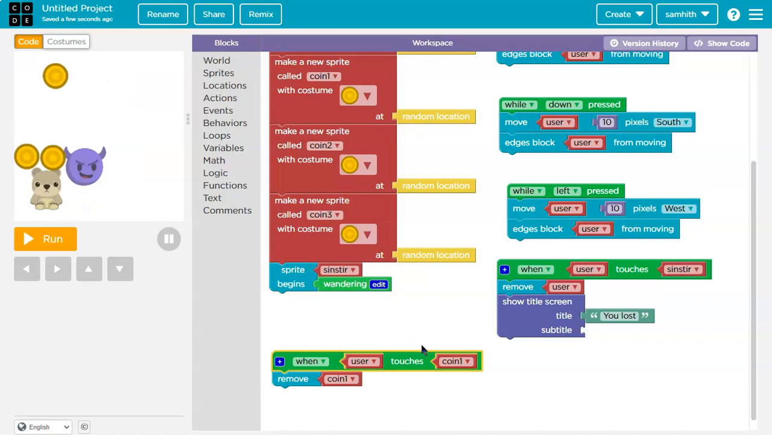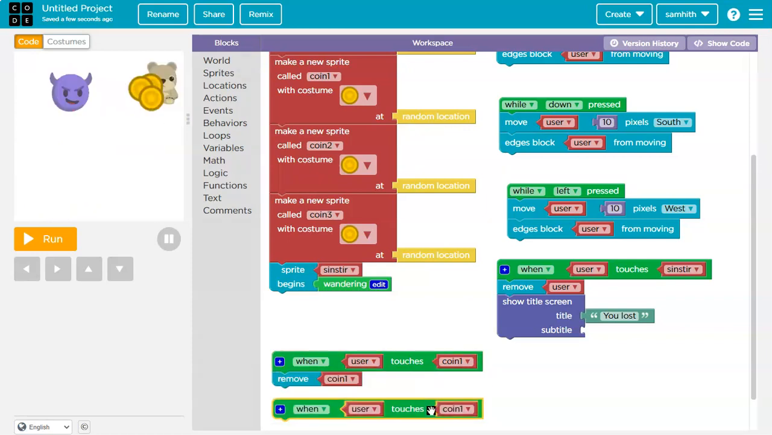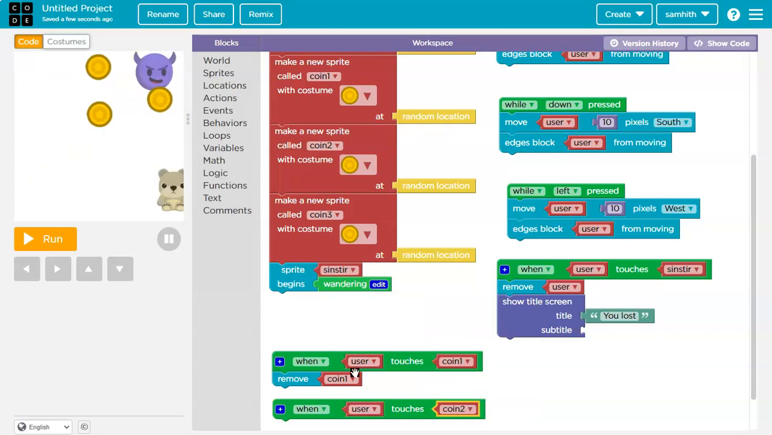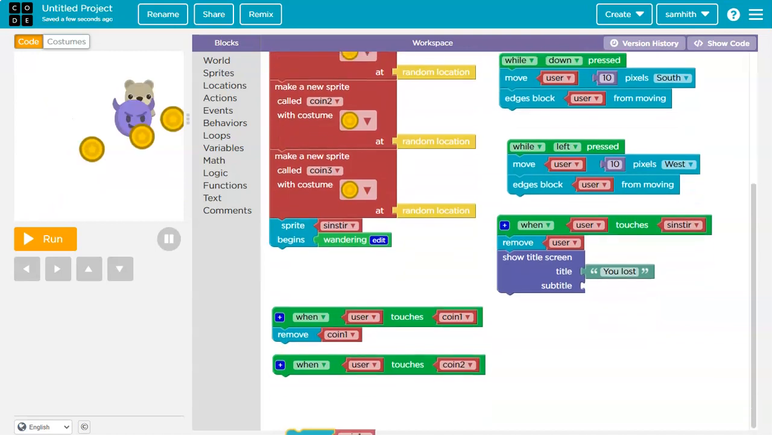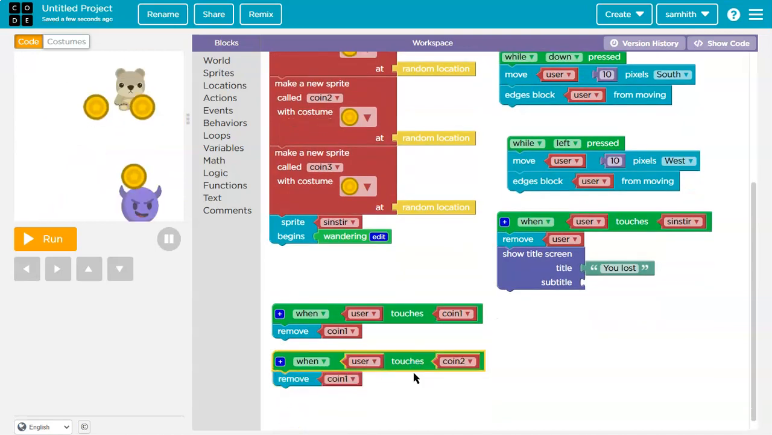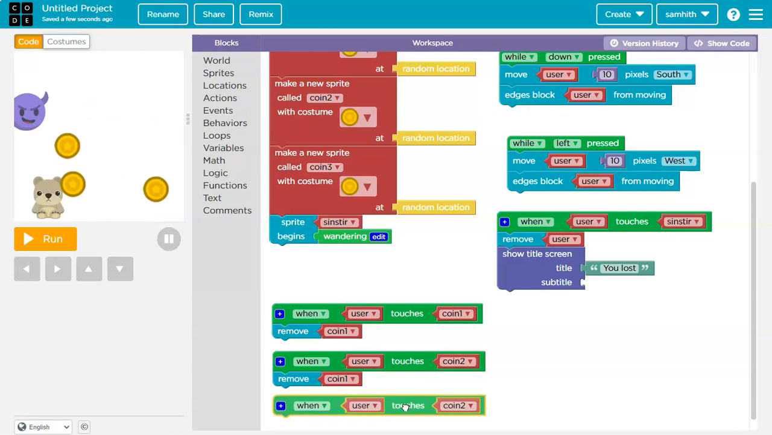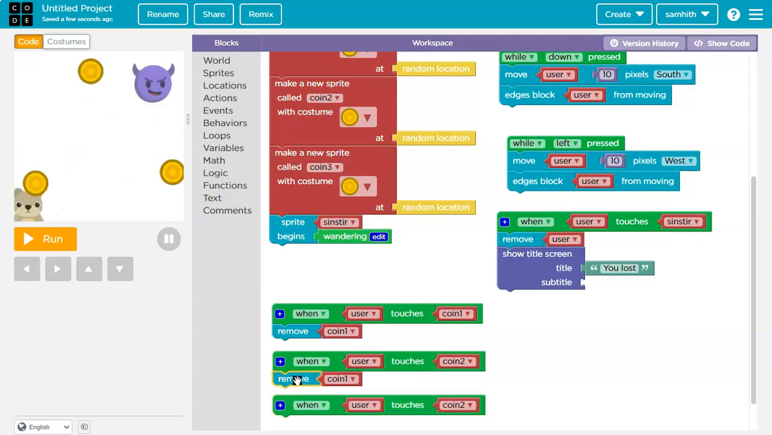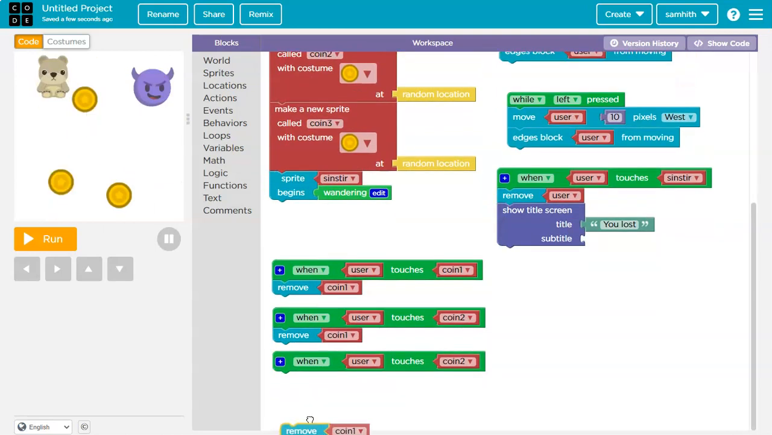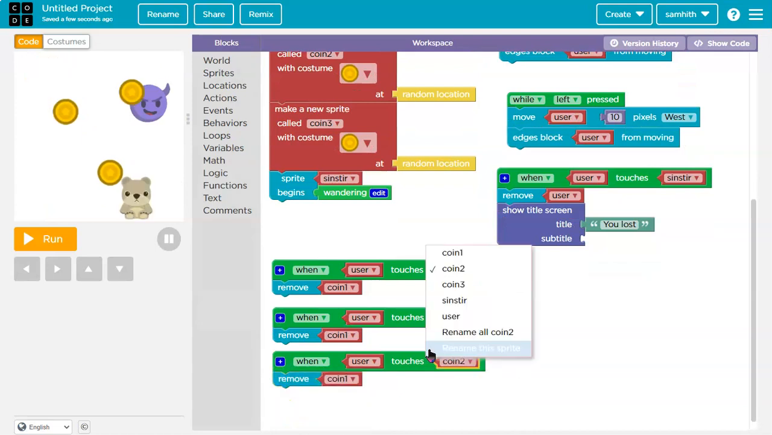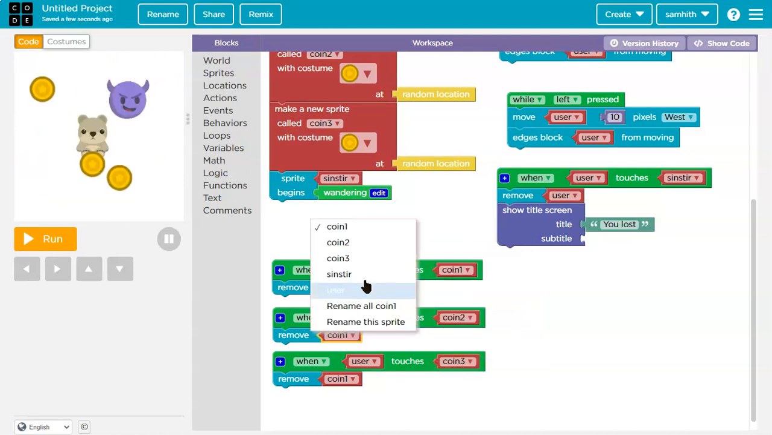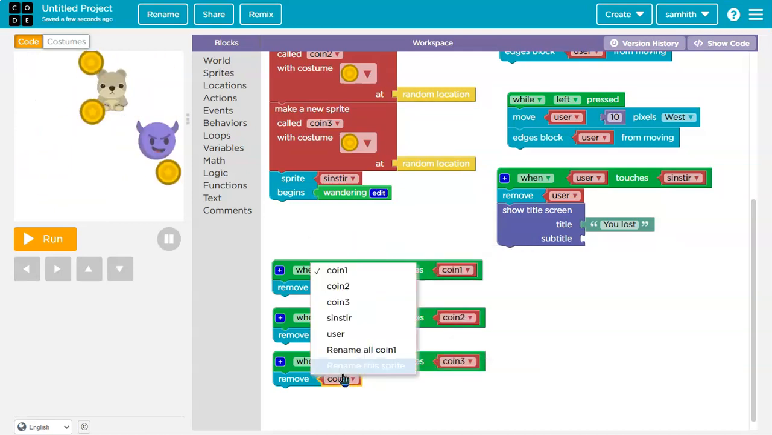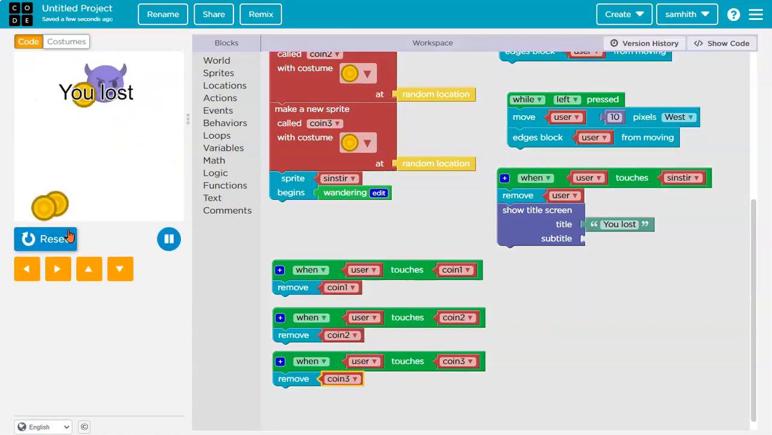And like this again for coin 2. If you can't select and copy, that's the only problem with this, but that's no problem. Okay, now you should move this to coin 2 and also this to coin 3.